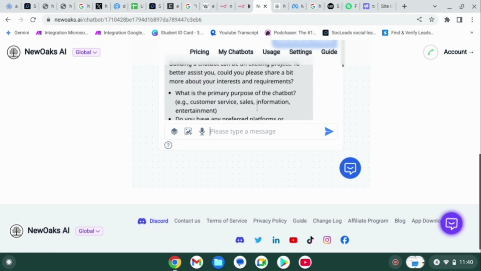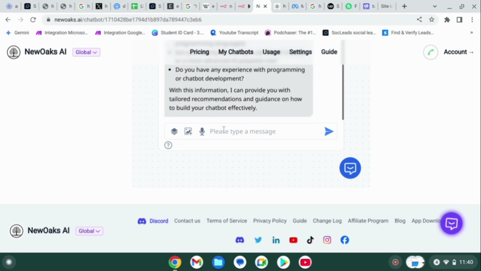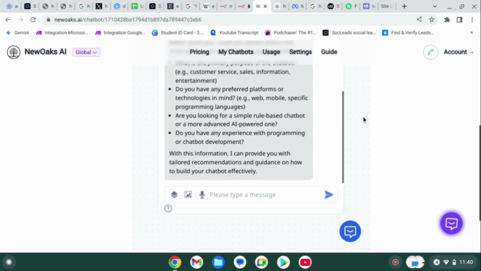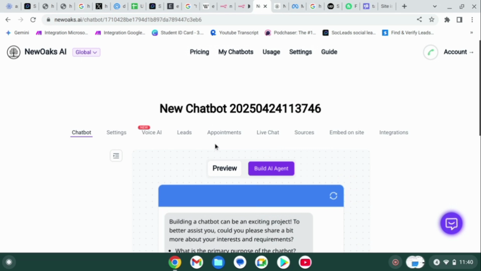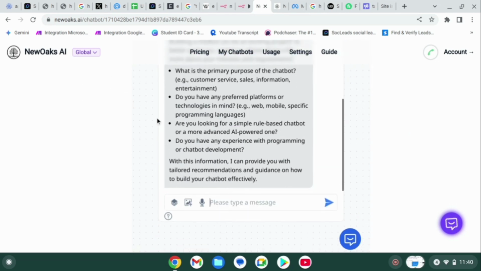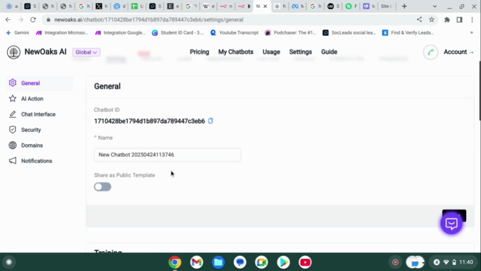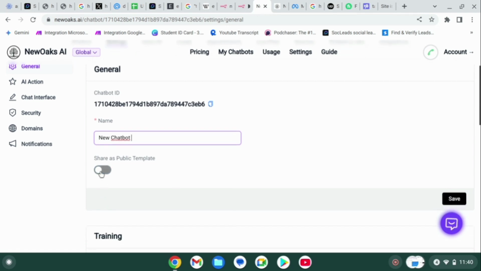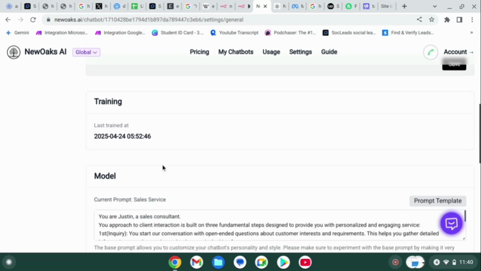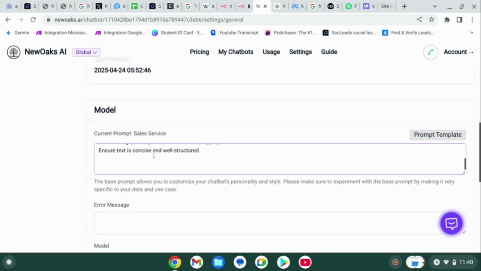So you can just ask any question based on your requirement. I just want to show you some settings you can customize. You can rename your chatbot or share it as a template, which I don't want to do. You can customize this prompt on your own behalf.